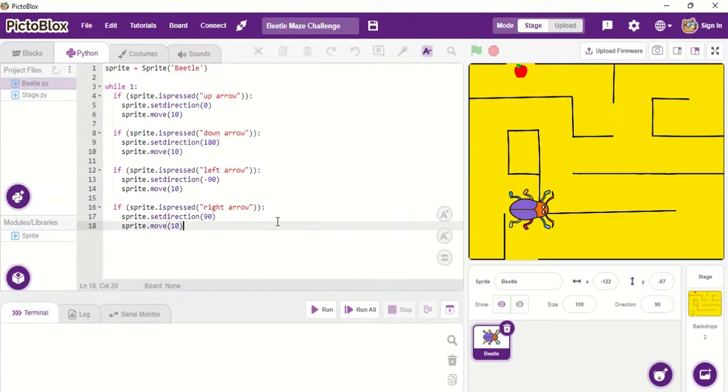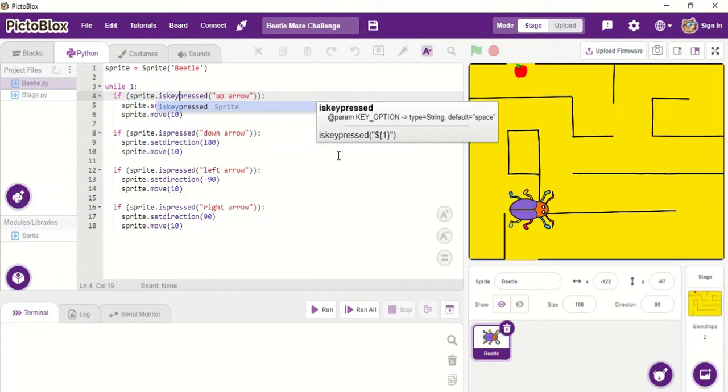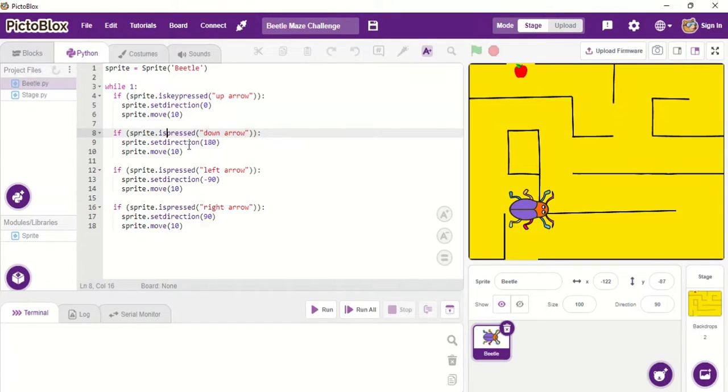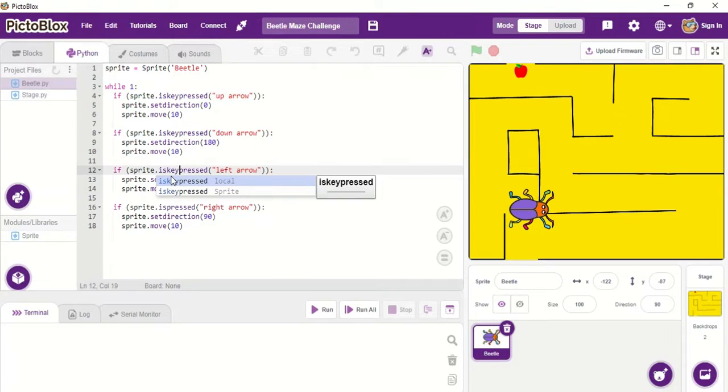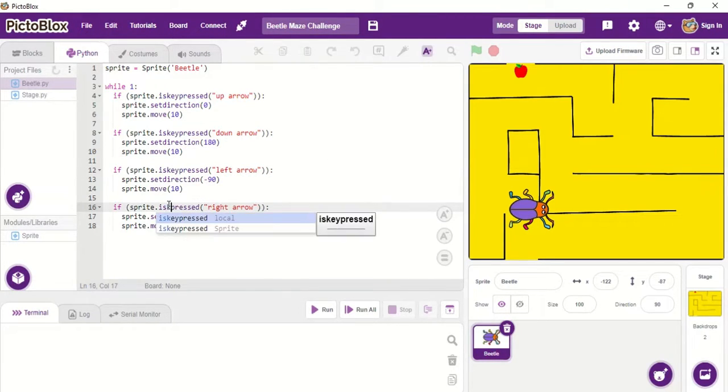Okay, friends. Before we move further, I just noticed something that I have keyed in the coding wrongly. The actual code is sprite full stop is key pressed. So I'm going to make the changes as quickly as possible. Give me a moment, please. Is key pressed.